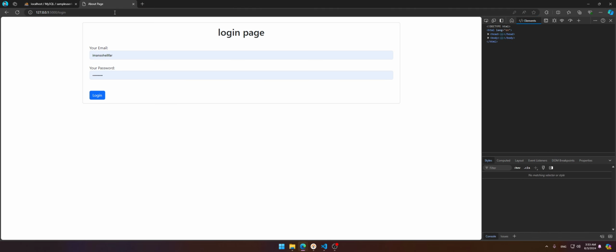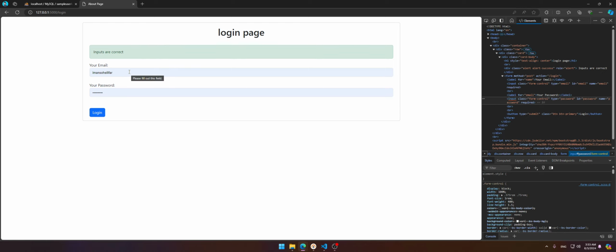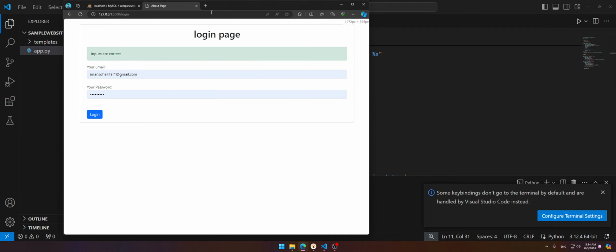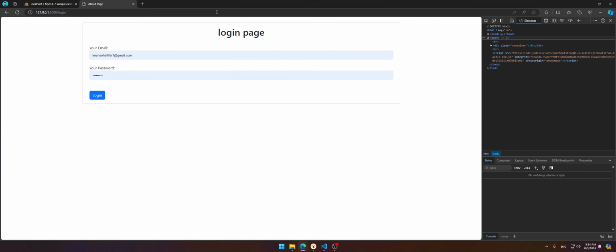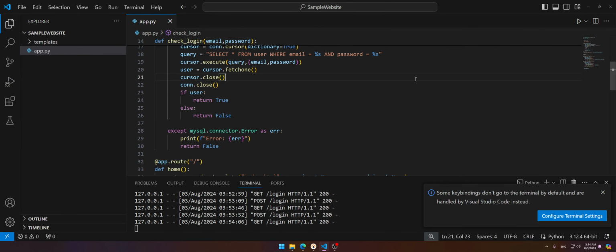Okay, so let's try again. Inputs are correct. So this is login information. Okay, that's fine. The login informations are correct. So we're going to create another page to create user if user doesn't exist. So it's easy as this one.